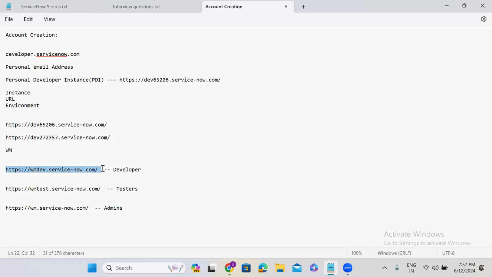Whatever we develop, we will capture in an update set. There is a concept called update set. We'll be discussing it further. In this update set, we will capture everything we developed. And the development, you will move to the test URL for testing. So whatever you developed, you will move to the test URL.